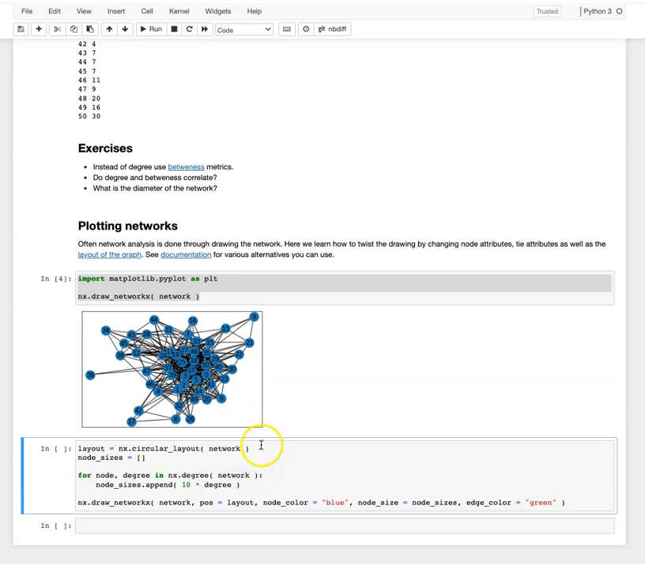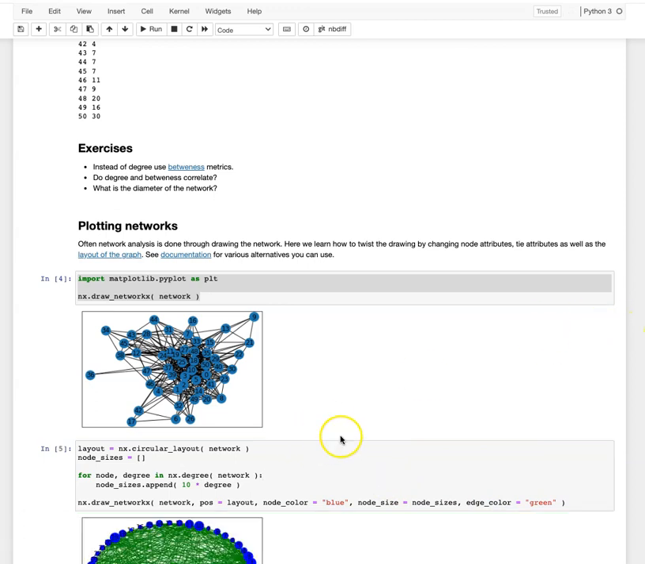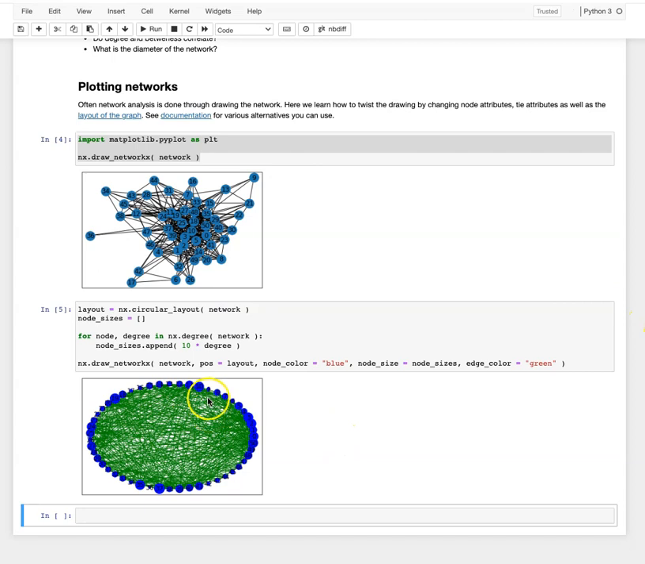One approach of customizing is changing the layout. So here we use circle layout where the nodes are geometrically put as a circle. We can vary the node size. So here we set the node size to correspond to the degree of each node. We can change the colors of nodes and edges. And by doing all of that, we can produce a different kind of plot for the same data.